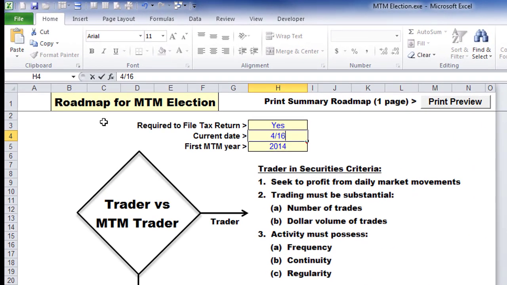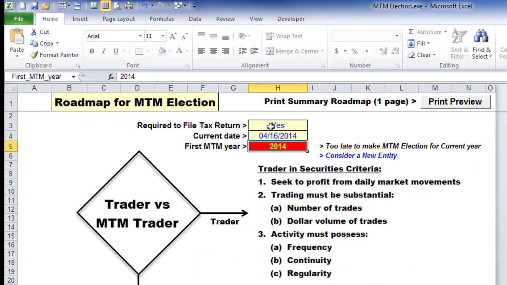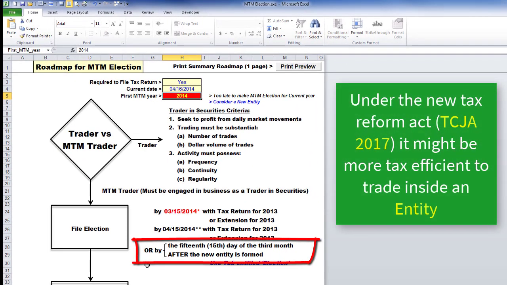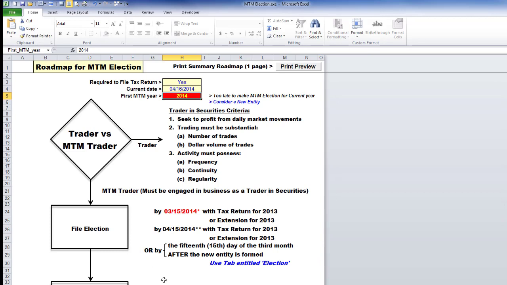If it is 4/16, you are too late. This will turn red, indicating that your first mark-to-market year cannot be 2014, and it'll also tell you that you're too late. You might want to consider a new entity. If you do consider a new entity, which is indicated down here, you have until the 15th day of the third month after the new entity is formed to make the mark-to-market election. So that would be relief if you miss it.